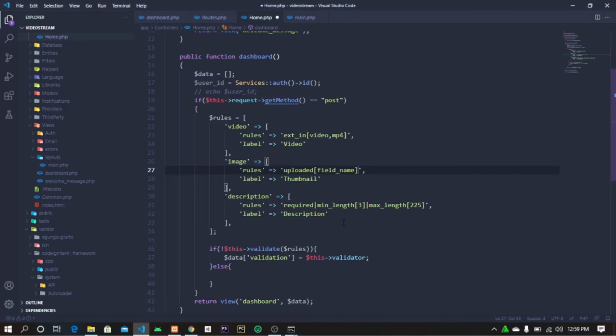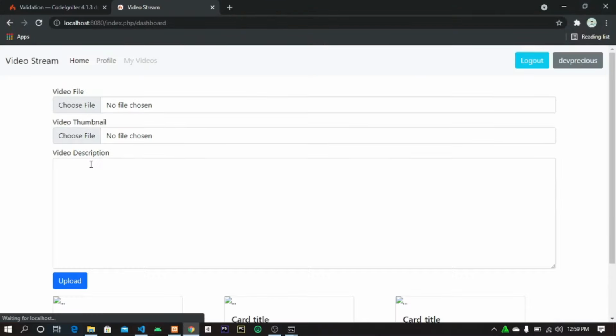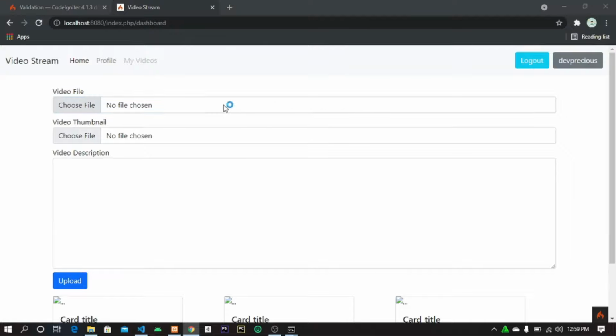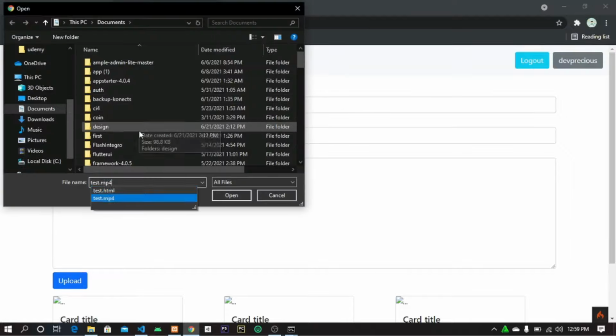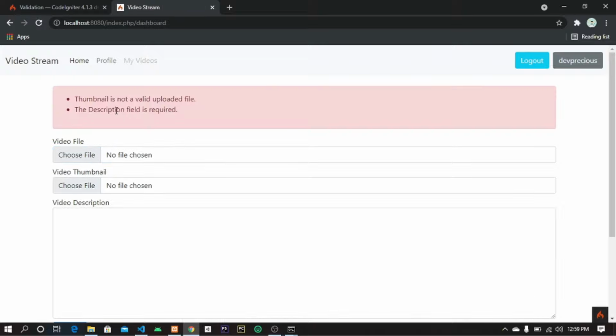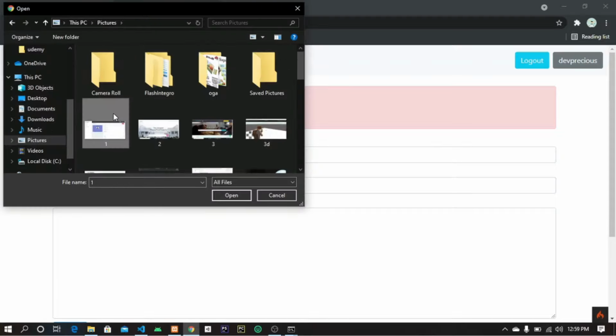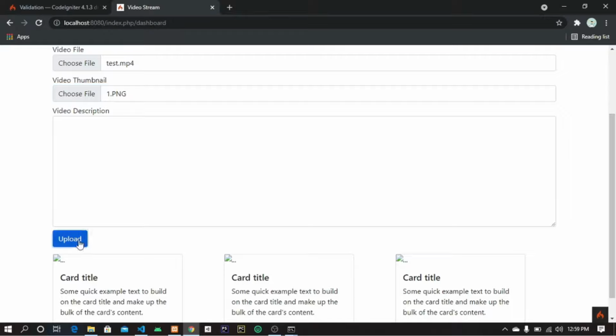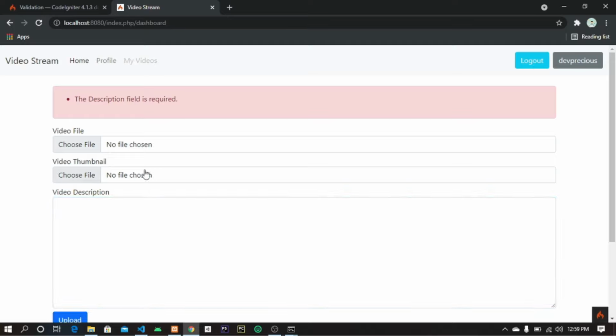Let's go ahead and paste this here. The field name is image. Save that. If I go back there and reload, then click on upload. Okay, you need to specify video. Let's just use that and click on upload. You can see the thumbnail is not a valid uploaded file because it is not selected. But if I go ahead and select an image, making sure it's an image I'm selecting, and click on upload, you can see it has passed, meaning only the description is not passing through.